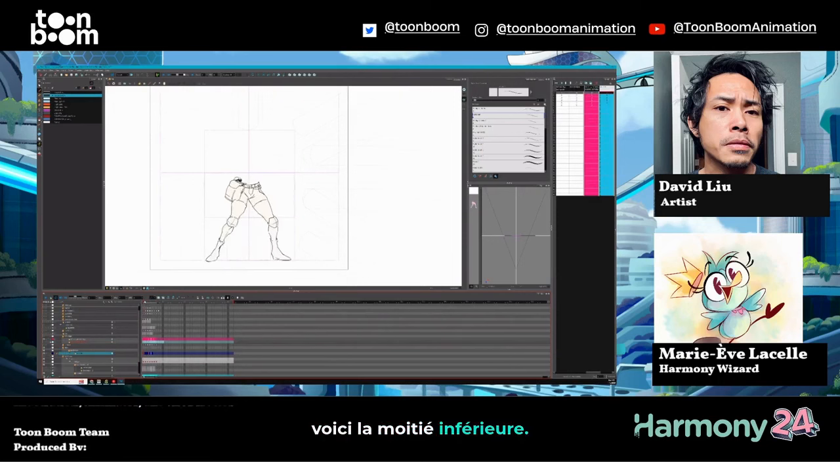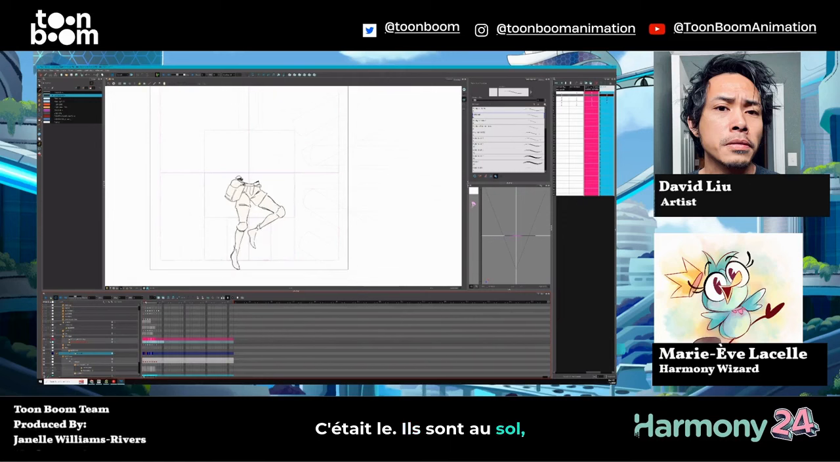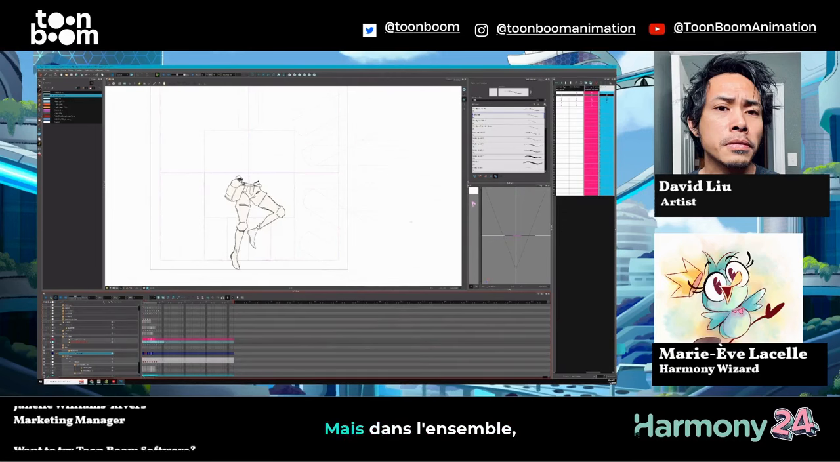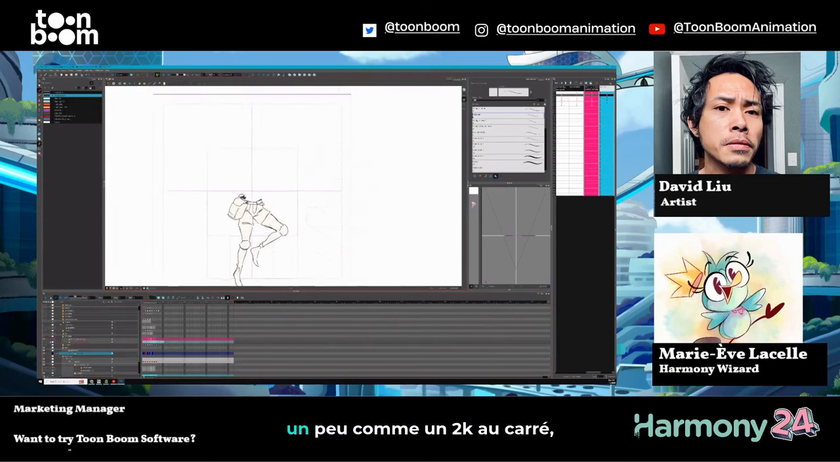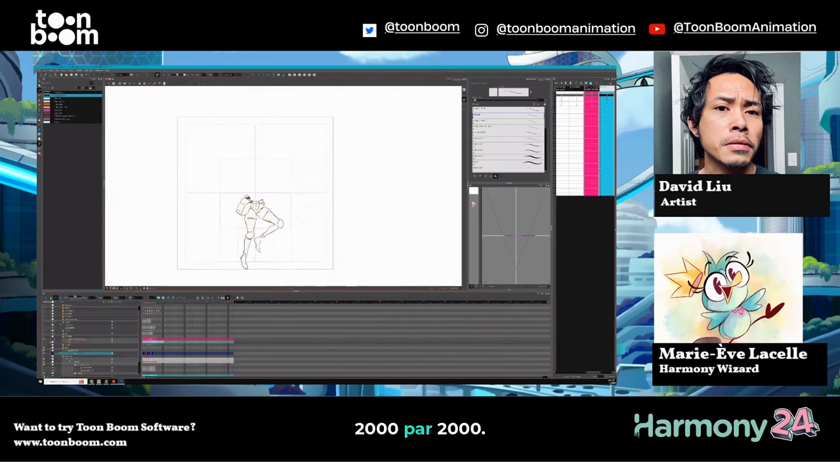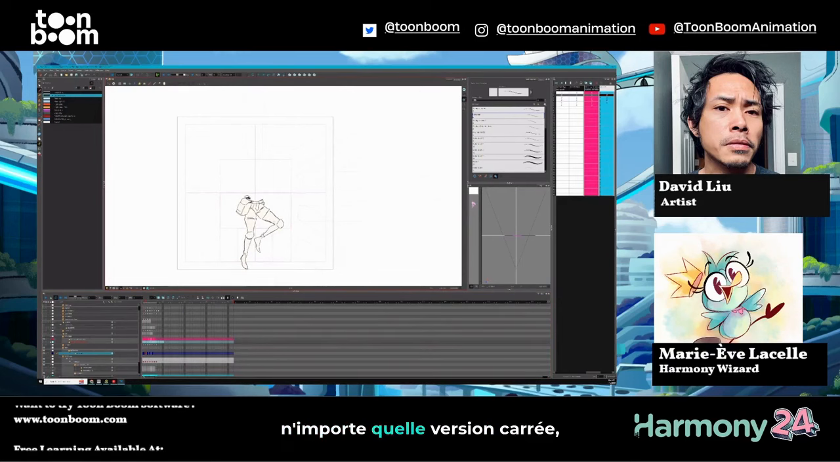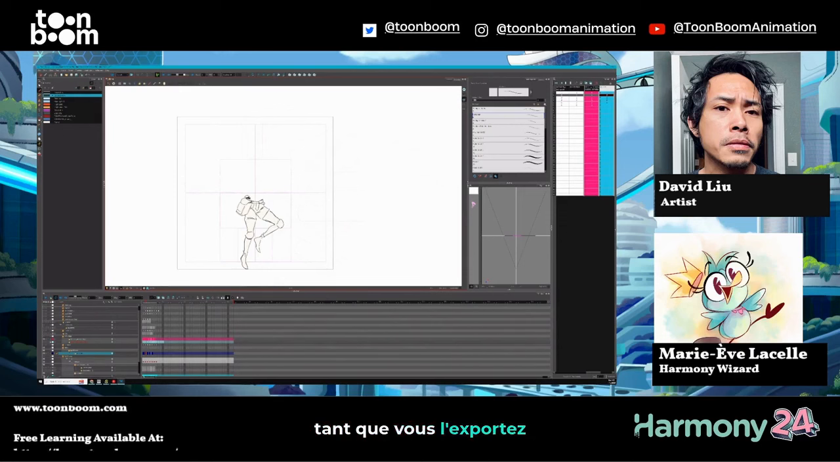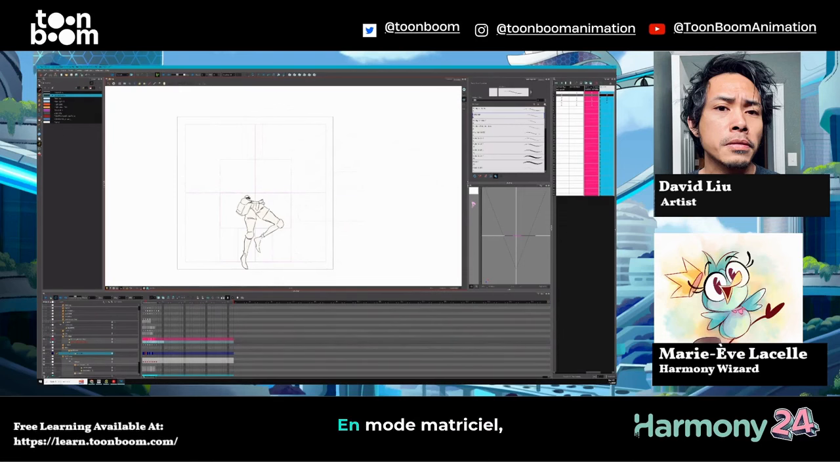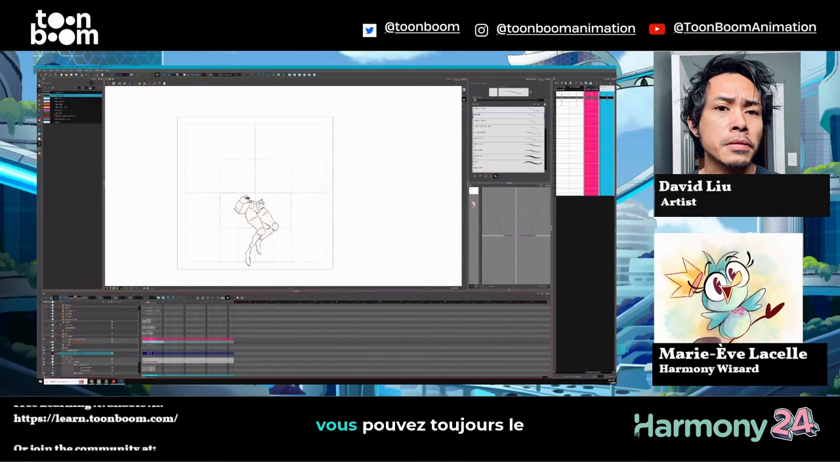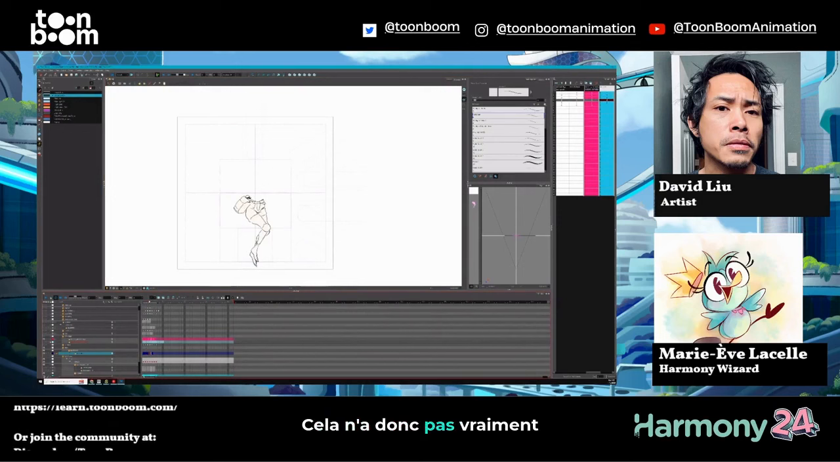Okay, so this is the bottom half, as you can see. This was them on the ground standing. And this is all just keys, so there's no in-betweens of jumping off the ground or anything. But overall, the grid setup here is at a 2K square, 2000 by 2000, which I think can arbitrarily be whatever square version as long as you export it correctly. You're working in a raster, so you do have to be careful. But if you're making a game in vector, as long as it's a square, you can always resize it later, so it doesn't really matter.